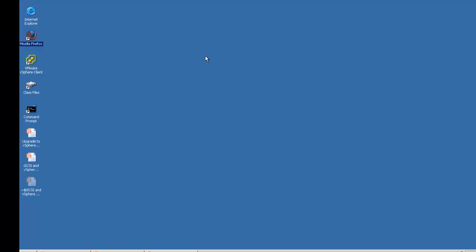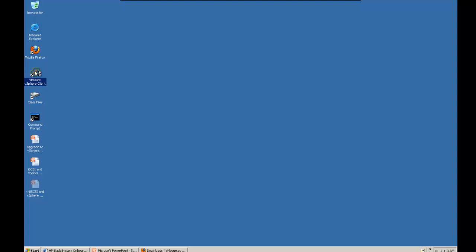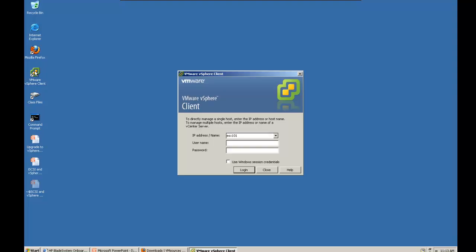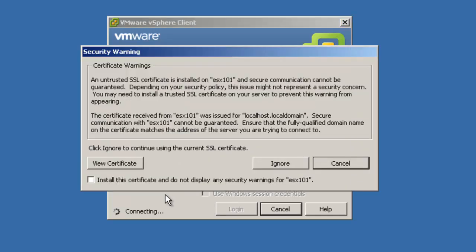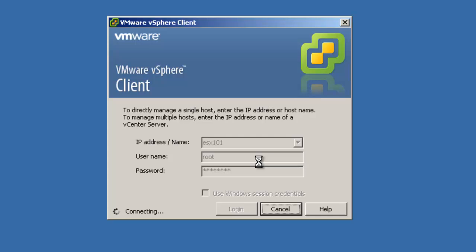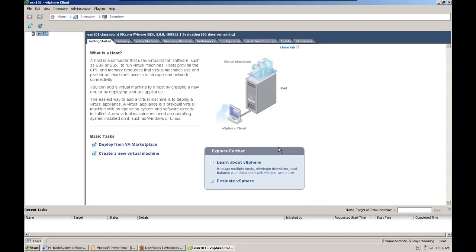Let's go ahead and get started by opening up the VMware vSphere client and connecting either to an ESX server or to a vCenter server. In this case, we're going to connect directly to an ESX server using its hostname. If you haven't configured hostname resolution in your environment, simply specify the IP address of your ESX server. We're going to type the username root and our default password. We'll install the certificate and choose ignore. And here we are at a freshly installed instance of ESX server.